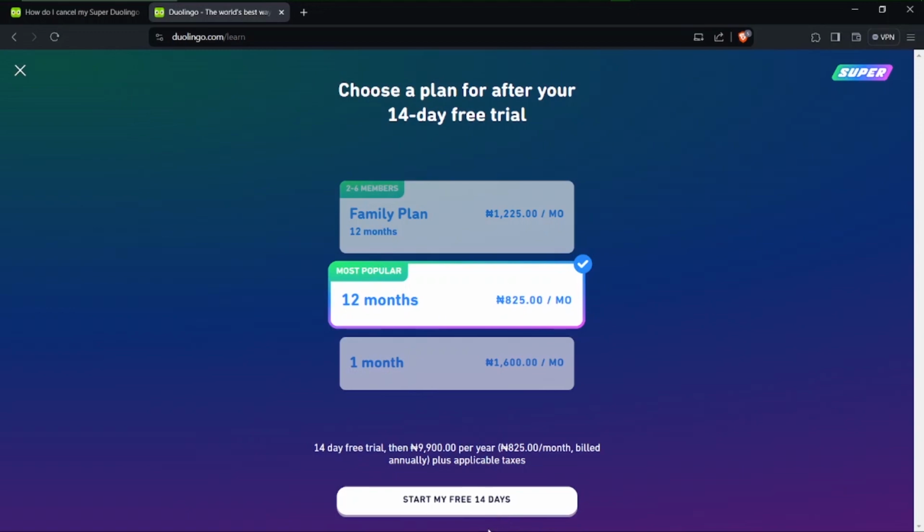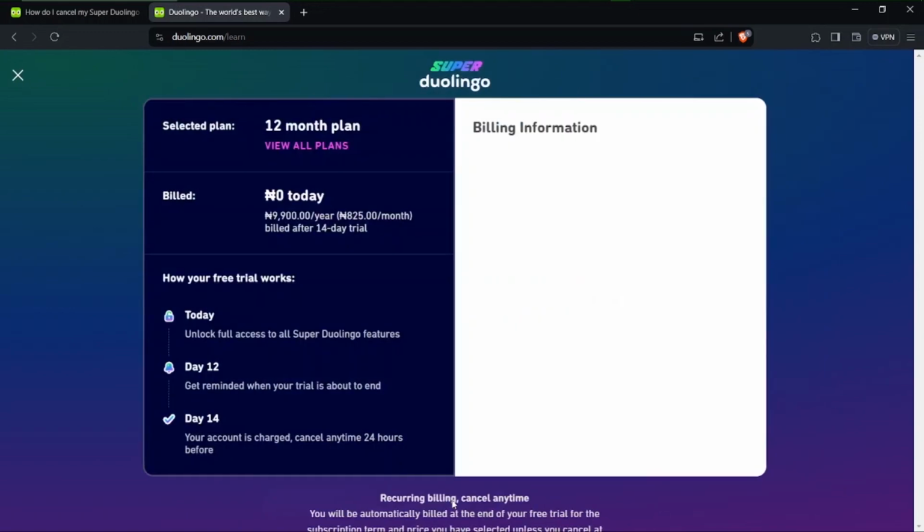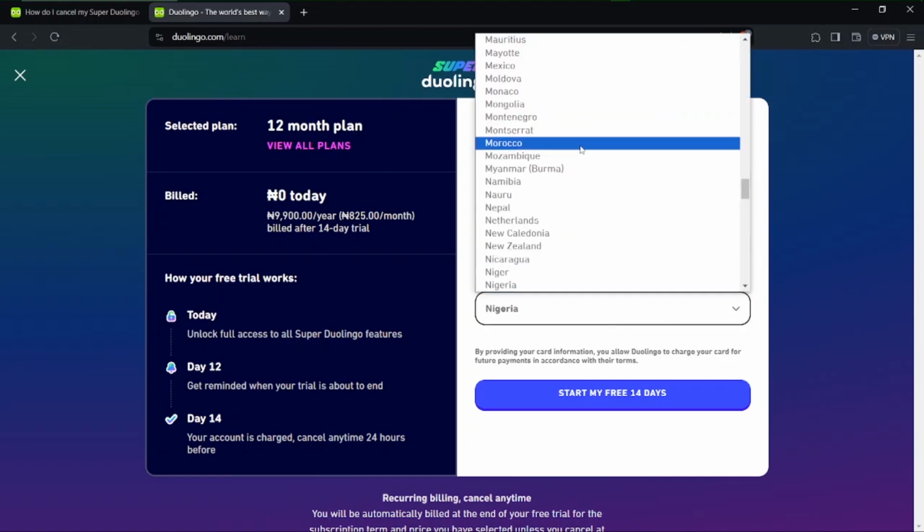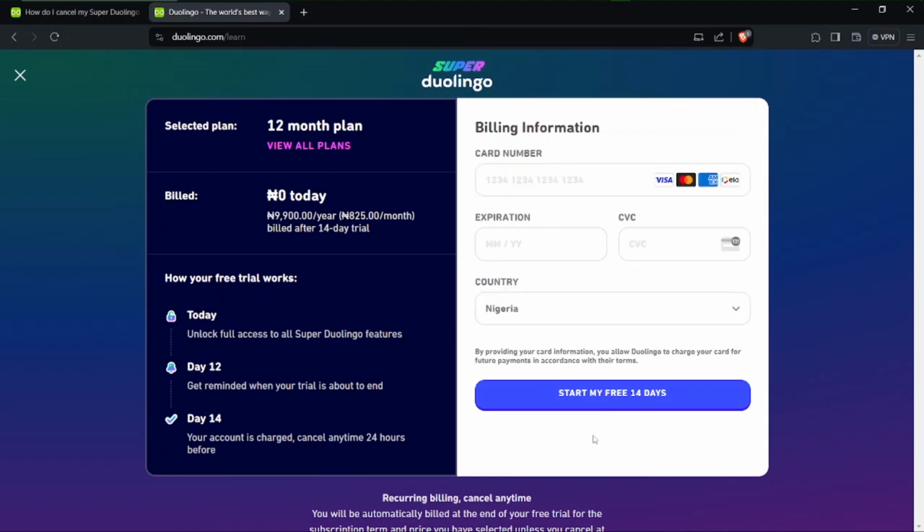But either way, you can choose whichever of these best suits your taste. When you're done with that, all you have to do is click on start my free trial right here, and it will take you to the page where you would need to fill in your billing information. It will ask you for card details. You can input them right here, and of course your expiration date and CVV, and the country you're from. Fill in all of these and click on start my free trial. The process is indeed seamless. So that is how to register for a Super Duolingo account or subscription, whichever way you choose to look at it.